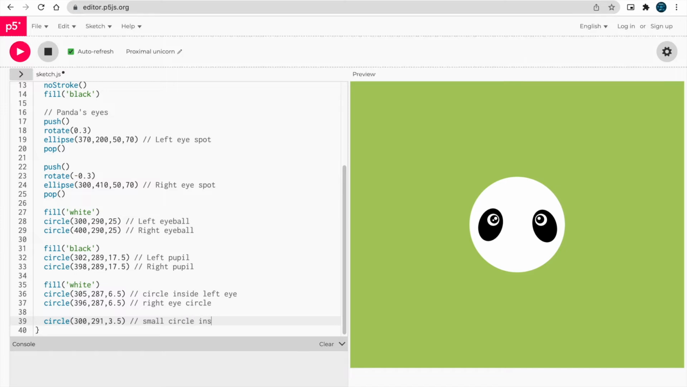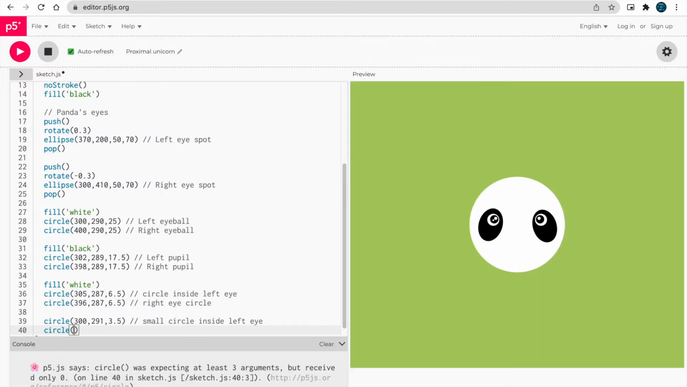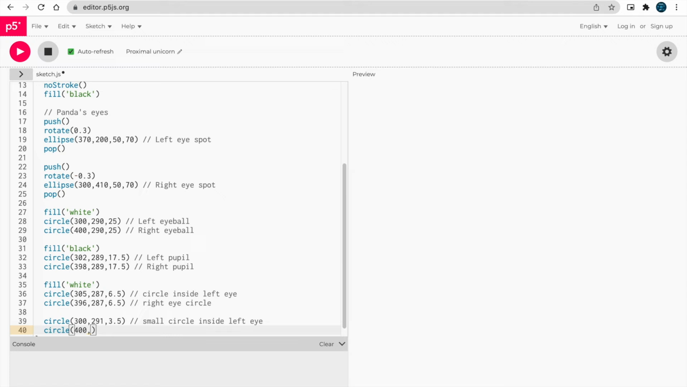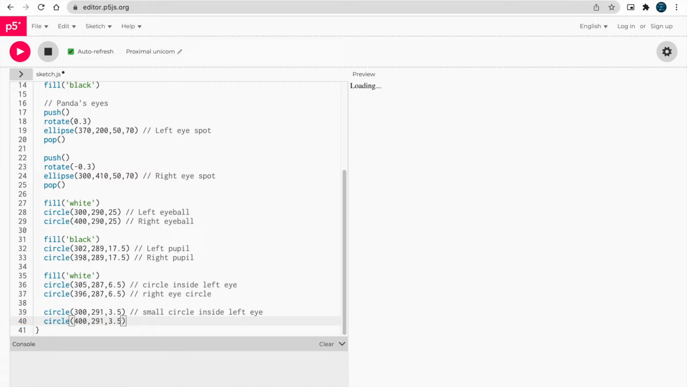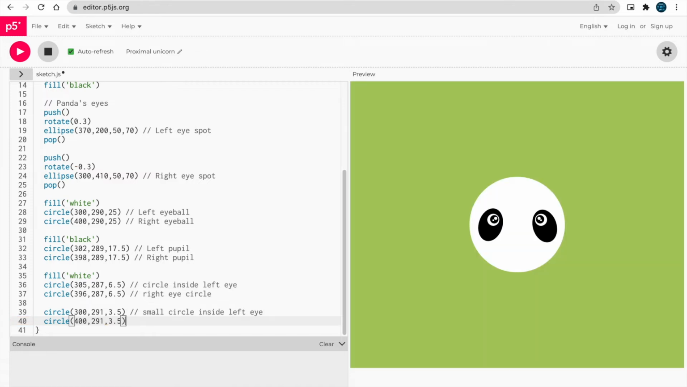Small circle inside left eye, and again the circle is gonna be in the right eye too. 400, 291. The y coordinates are the same because they must be at the same level. And small circle, and the width and the height is the same. This is the small circle inside right eye. So we are done with the eyes.